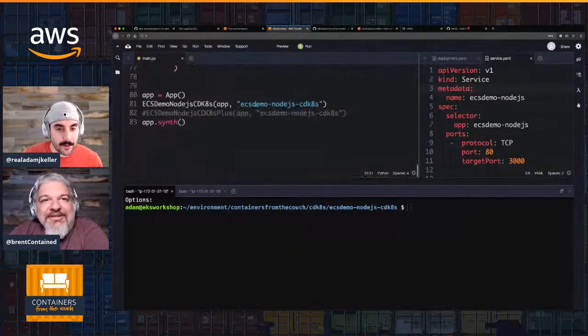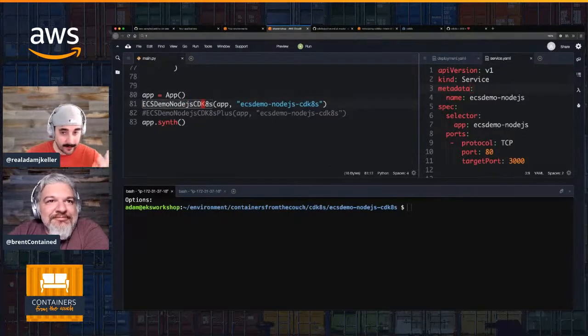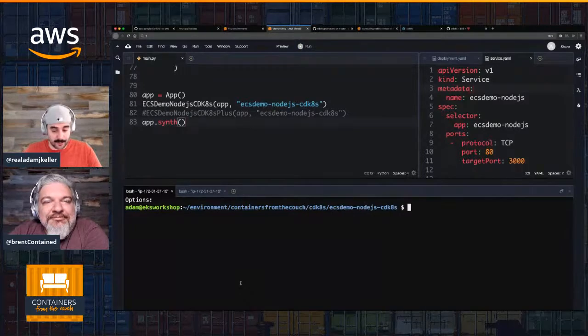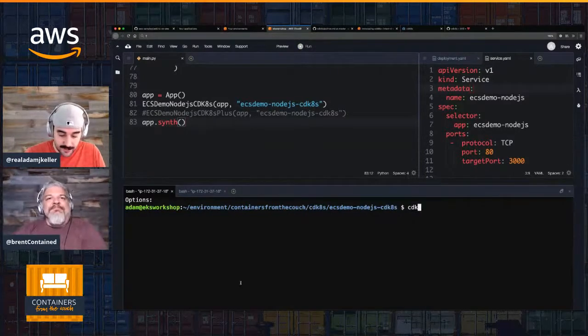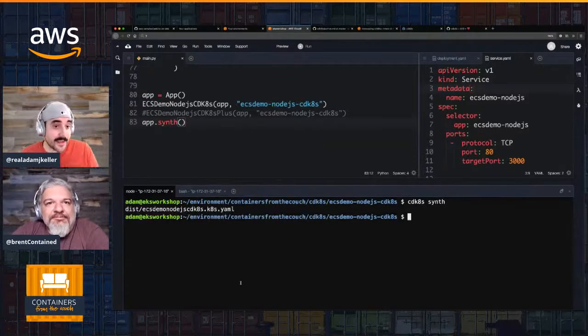Yeah, just curious. Okay. So we're going to instantiate our CDK8s app. Then we're going to call our CDK8s chart class, which is going to be ECS demo node.js. And then we're going to synthesize it. Synthesize, again, is going to output our YAML. So we're going to do cdk8s synth. And assuming I don't break anything, we should get a template. So let's take a look at that.